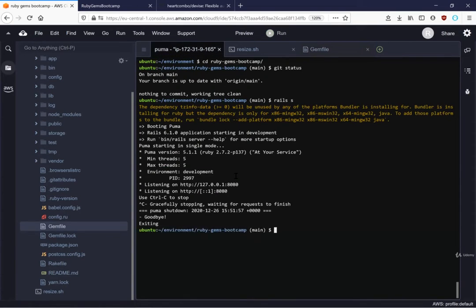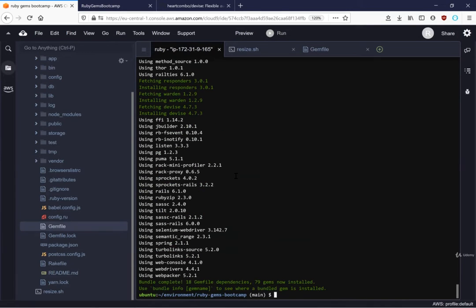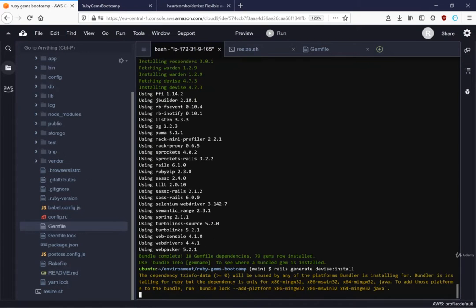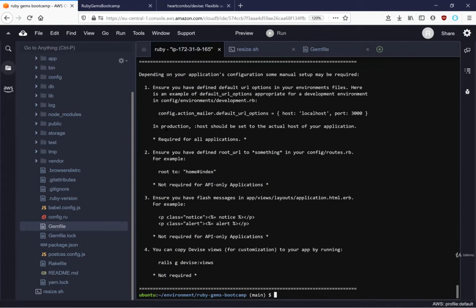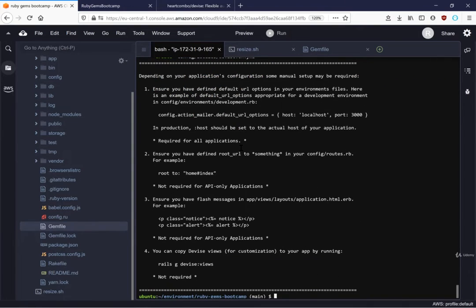Okay, now I stop the server and run bundle. So the command bundle basically installs this gem. Okay, now we run the command rails generate devise:install. And let's see what this command does. So it created a file in the initializers folder named devise.rb, and it created a locales file devise.en.yml. And it gave us some additional instructions.